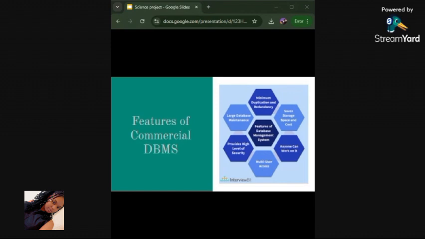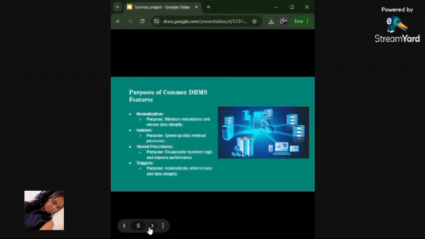Then we have data security. The feature is user authentication and authorization. The benefit of this is protecting data from unauthorized access. And we have backup and recovery, which is an automated backup system. This ensures data is recovered in case of failures.